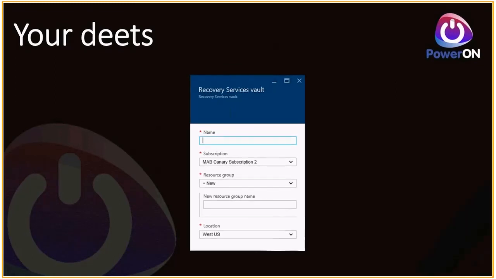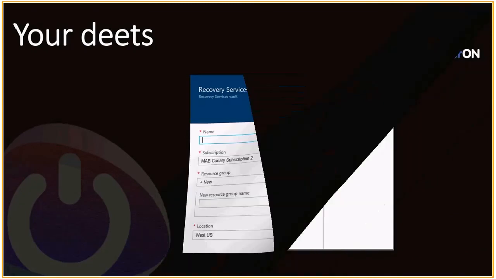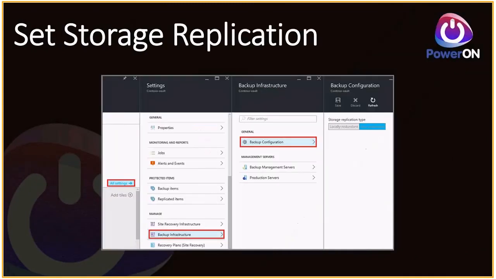So the storage replication option then allows you to choose between geo-redundant and locally redundant storage. By default, your vault has geo-redundant storage. Best practice is to leave this option as geo-redundant storage, because this replicates the copies 6 times in different data centers to ensure complete redundancy.